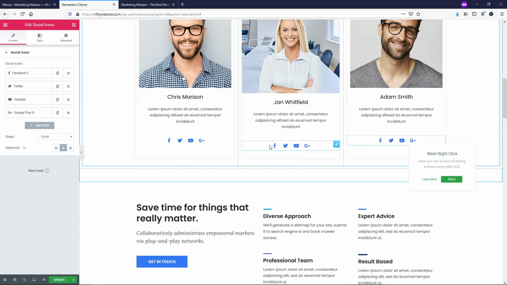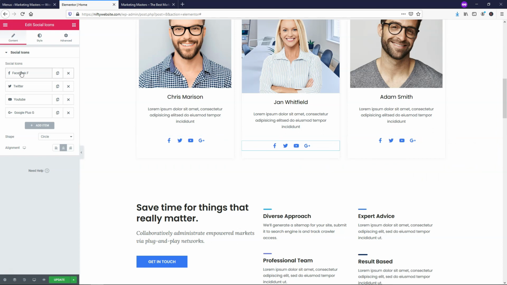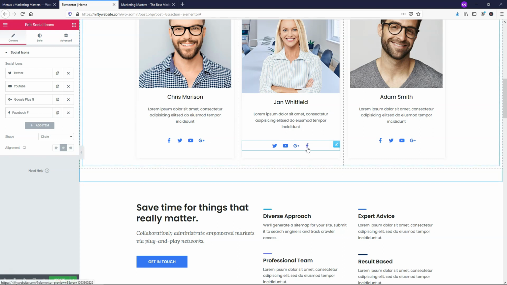So once we're in there, let's say we wanted to edit these, we can click on this, and now you can actually click and reorder them. Click, hold, and drag it to reorder the structure. Let's say we want to move Facebook to the last spot for Jan Whitfield here. We can just drag it and drop it, and now you see Facebook is last instead of first like the other ones have.